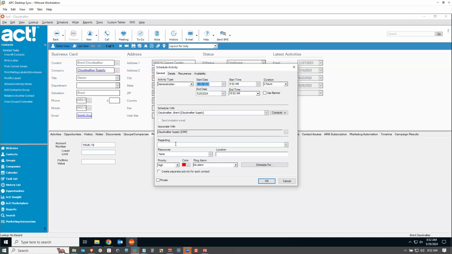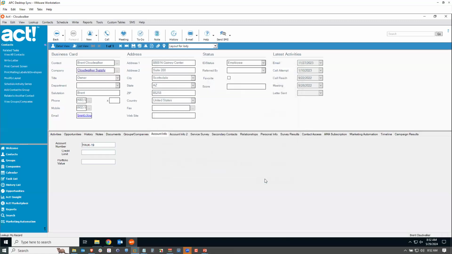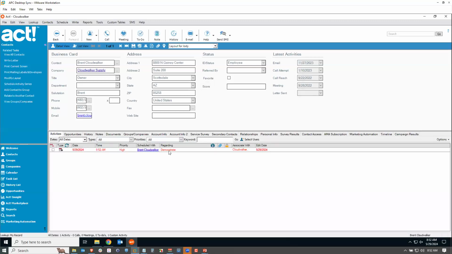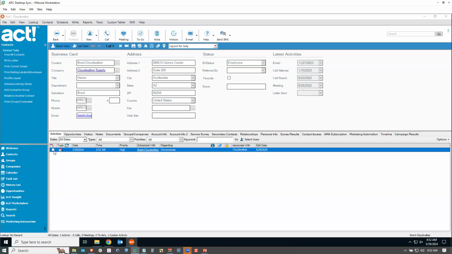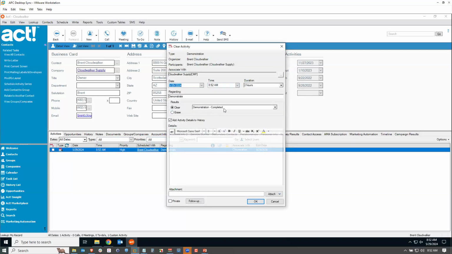So that's fantastic. I'm just going to create a real quick activity, demonstrate. We'll do it for today and right now. I'll click OK to create this activity. And we'll see here it is. But what I want to show you is now when I clear this activity, we should see my new custom resolutions, which are right here. I have completed, postponed, needs follow-up, and canceled. So all those things are there for me now when I clear this activity.